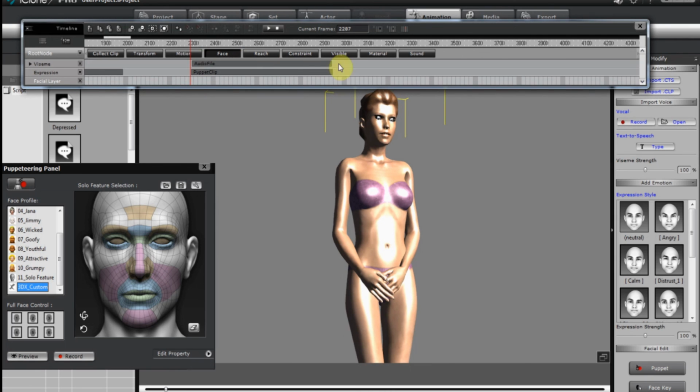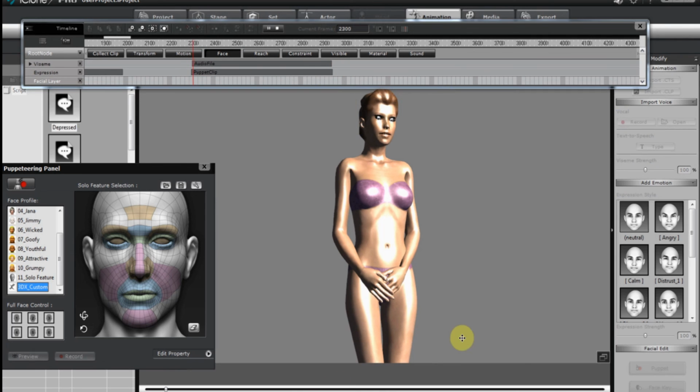Now you come back here. That puppet clip is recorded right under your audio clip. And there you go. She's breathing harder because she hears the footsteps coming down the hall. Now you can remove all the animation from her face if you like.